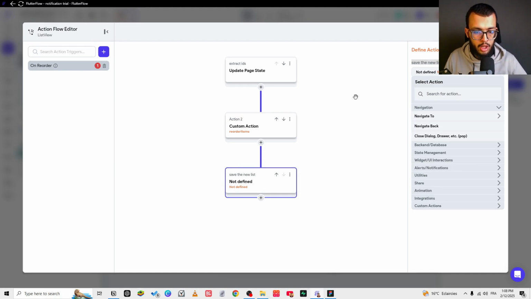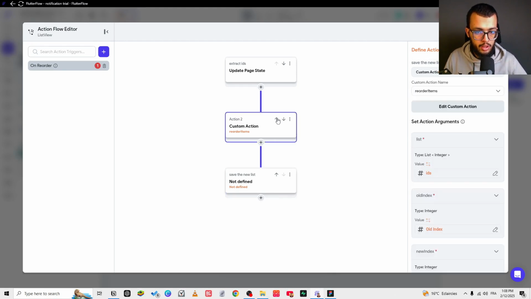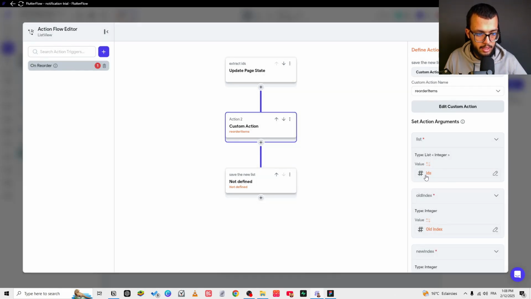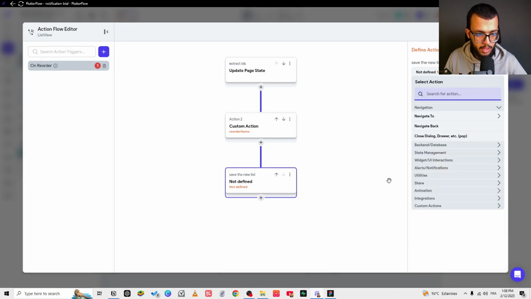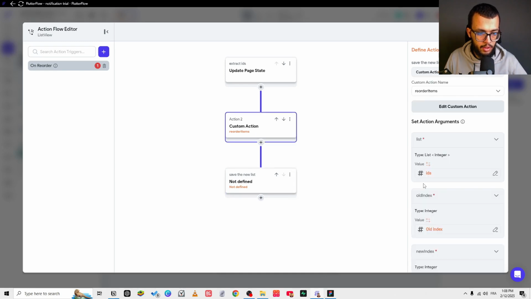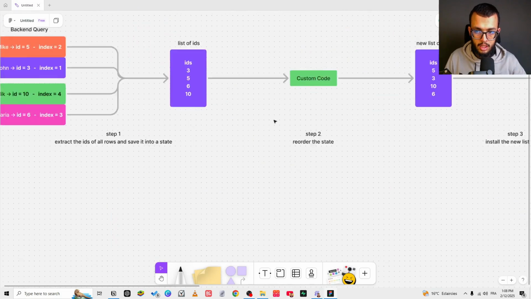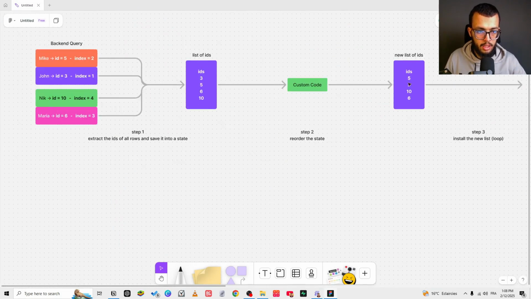So where are you going to save the new list? You have reordered the one here from the page state. That's the old list. Once you have reordered, you will have the new list, because when you reorder, this is the old list, this is the new list. So you have to save it back to this state. Don't keep it. You have to save it back to the state.